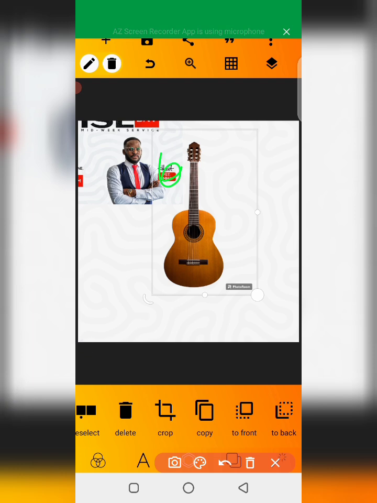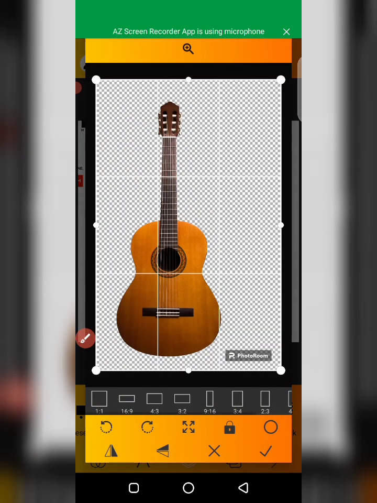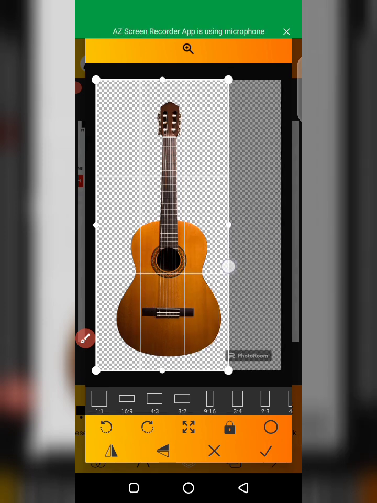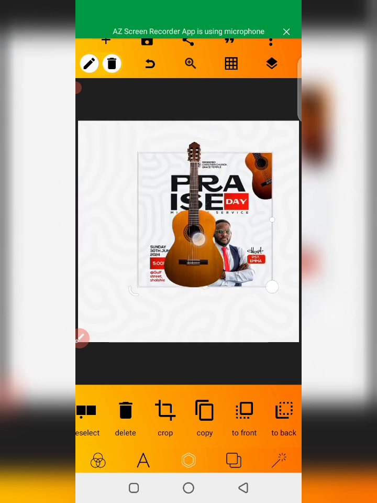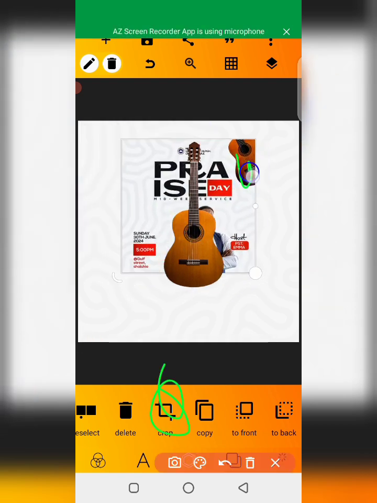You can see there is this PhotoRoom symbol here, so you can just go back. You tap on this crop, tap on crop here, then you just have to adjust this here, then the PhotoRoom symbol will be gone. Alright, so as you can see, this background is a bit darker, so let's just reduce this.